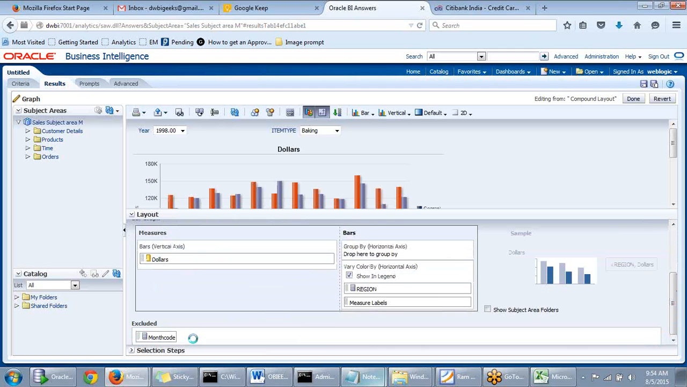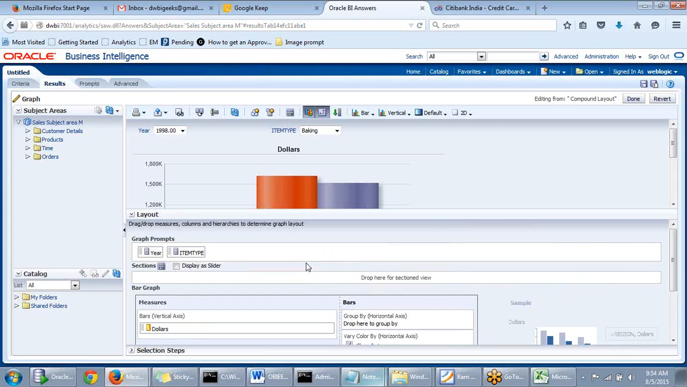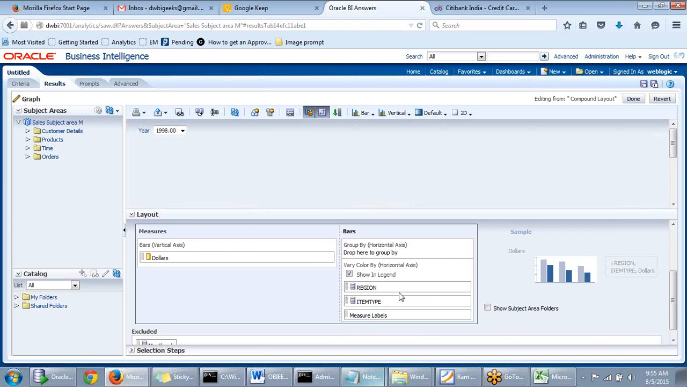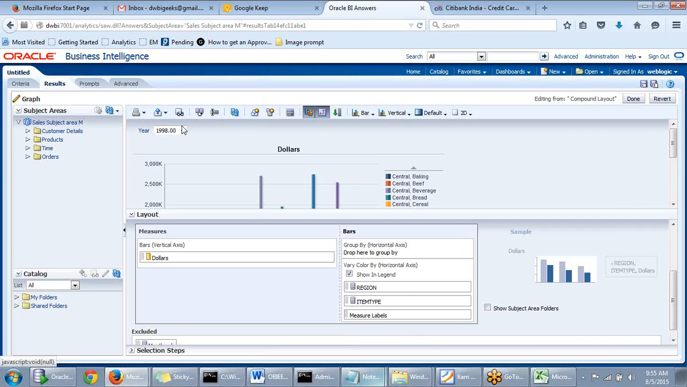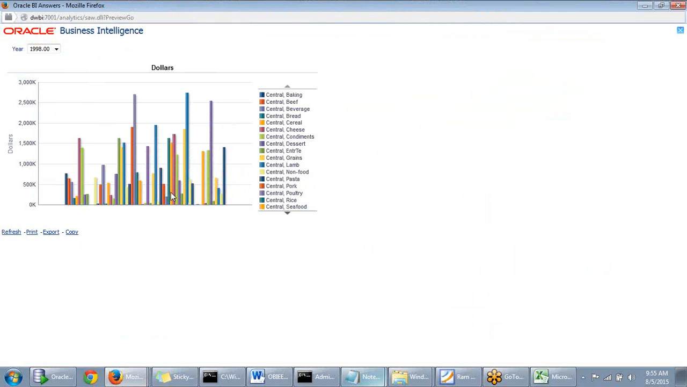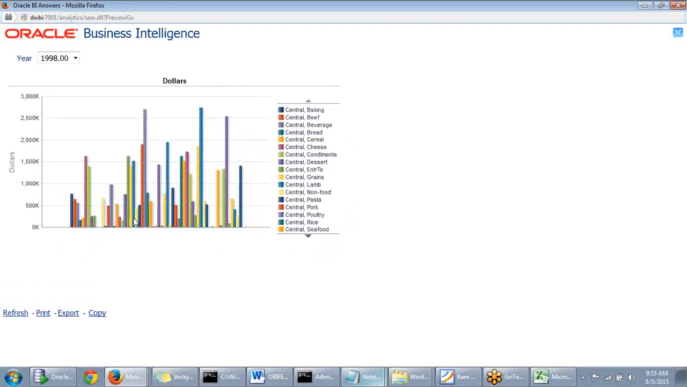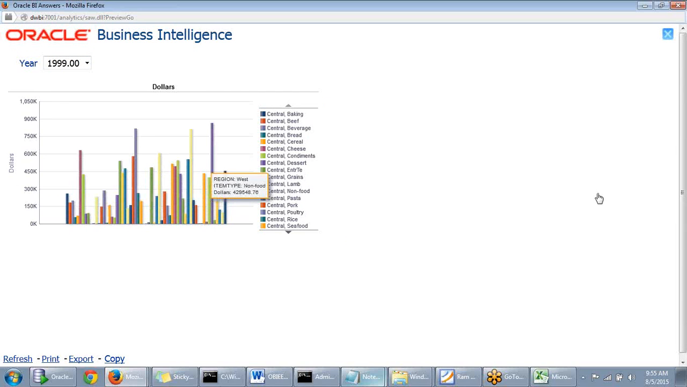add this month code to excluded, and I want only item type over here. Just click on the preview button. Then you can see a beautiful graph. Depending upon our selection, the values will get varied dynamically.